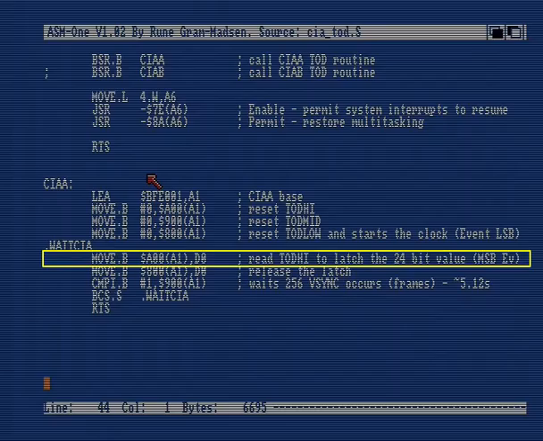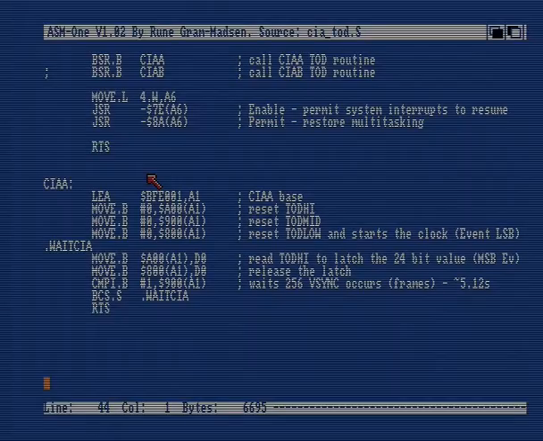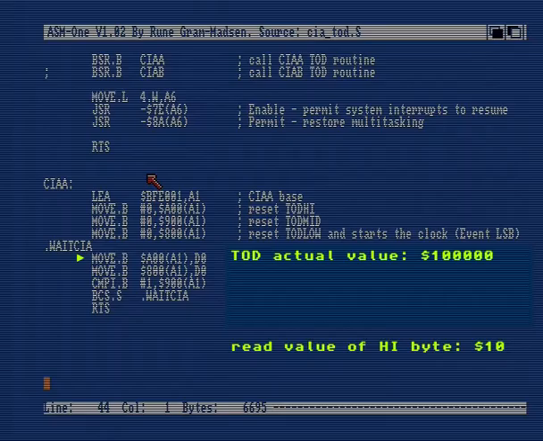By reading the high byte, we also latch the timer value. The latching function ensures that the TOD value read stays consistent through the next read from the lower byte registers. Let's have an example for better understanding. This is a hypothetical snapshot of the timer read at a certain moment.